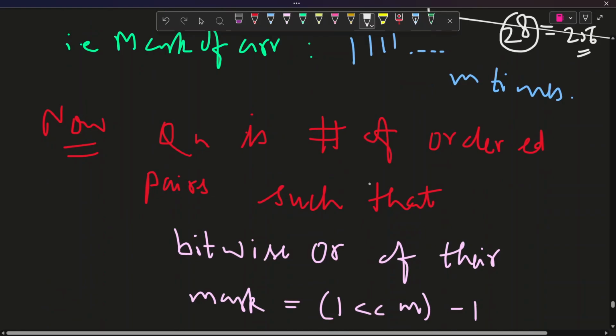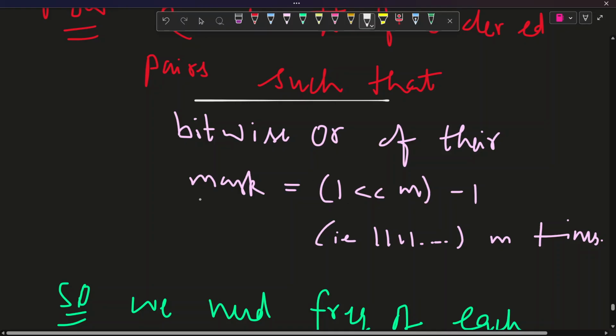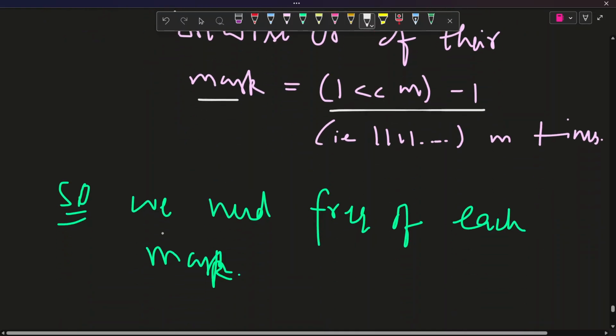Now, as I have already said, the question is the number of ordered pairs such that the bitwise OR of their masks is 2 to the power m minus 1. So we need to find the frequency of each mask.